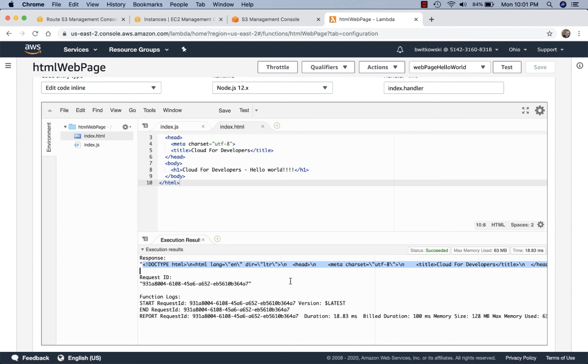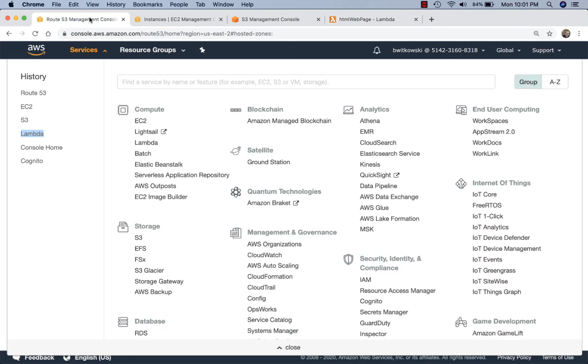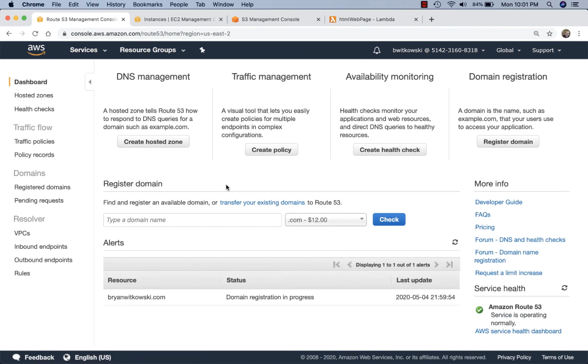Okay, so I have three different ways to render out a web page from AWS services. It could be EC2, it could be S3, it could be Lambda, and I want to show you how Route53 will allow me to point my new domain name at any of those different services.